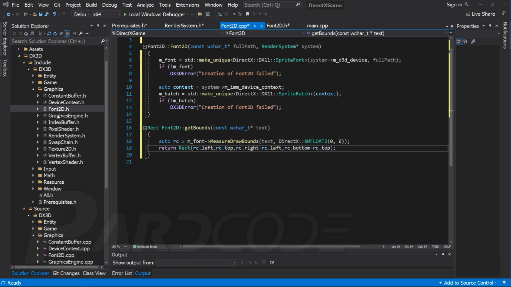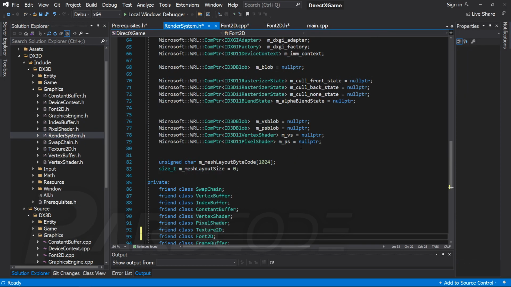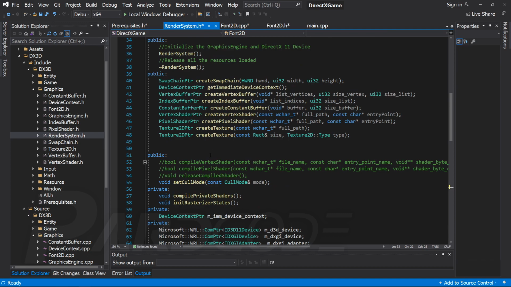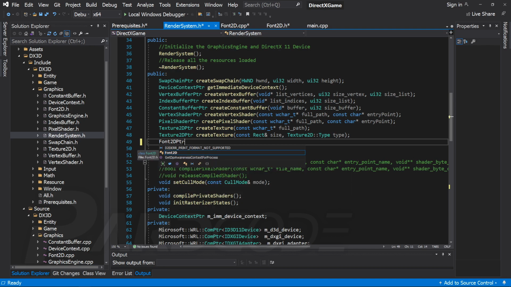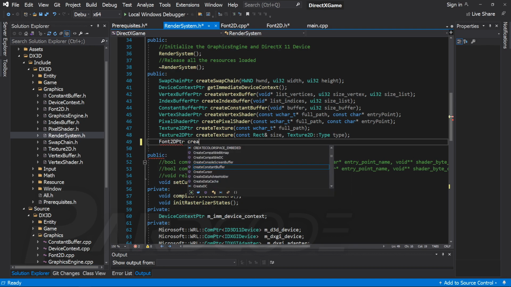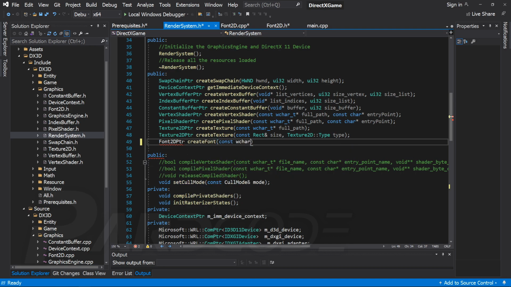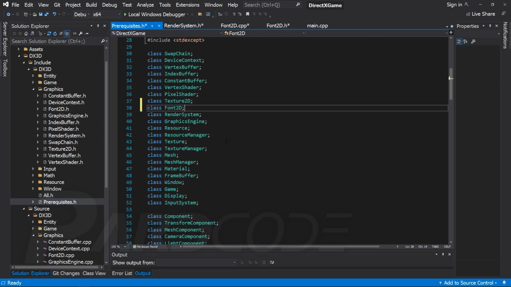What else? Well, we have to create effectively the font2d resource. Let's do it in the render system class. And let's always remember to add the various declarations in the prerequisites header file.